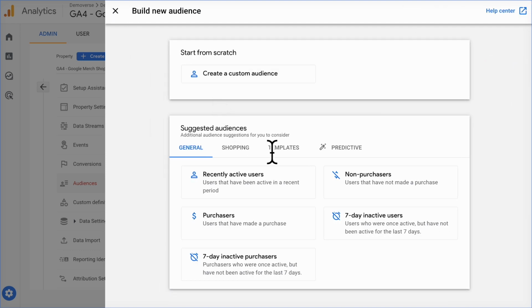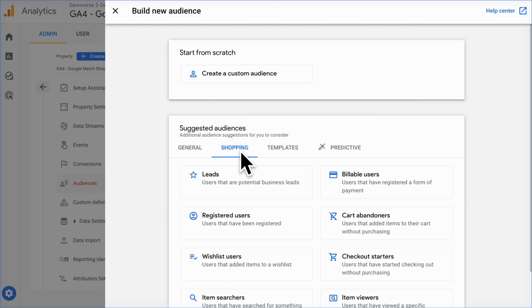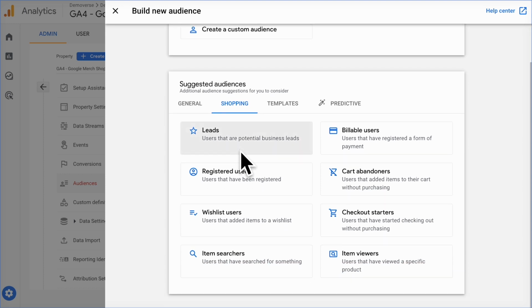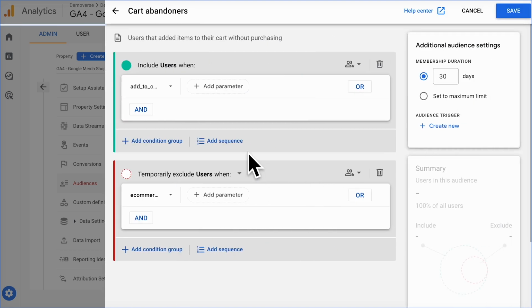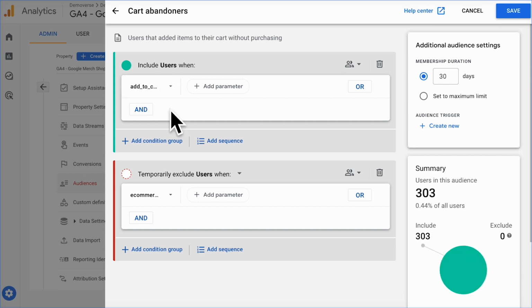Next, let's go ahead and look at the verticalized suggested audiences like we discussed previously. So here, if we look at the cart abandoner suggested audience, this is users that added items to their cart without purchasing. So here we can see the add to cart item in the include clause, but then we can also see that we're excluding users who have completed e-commerce purchases.